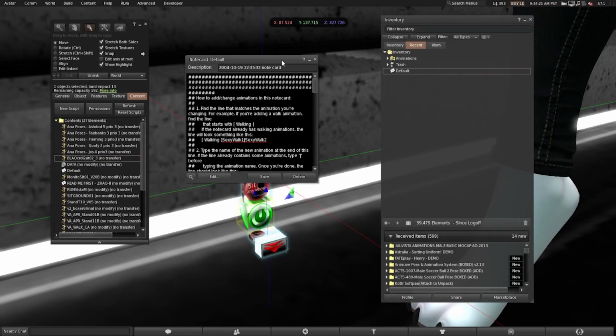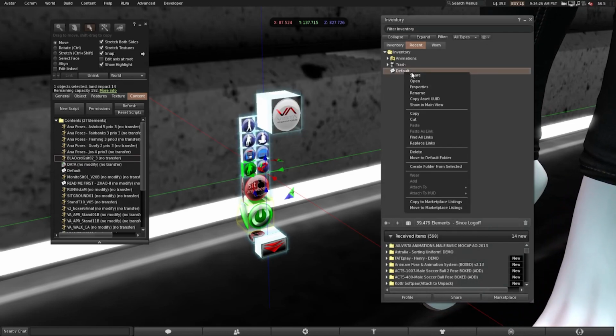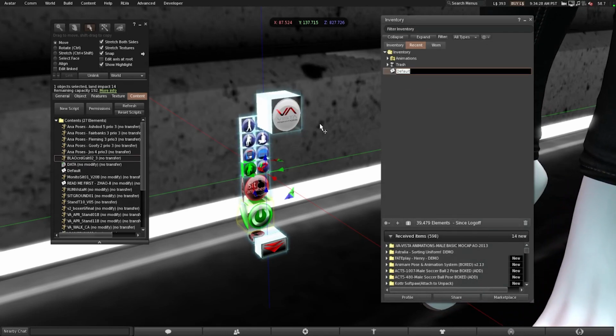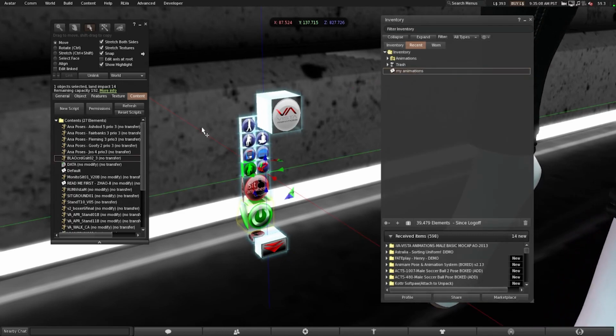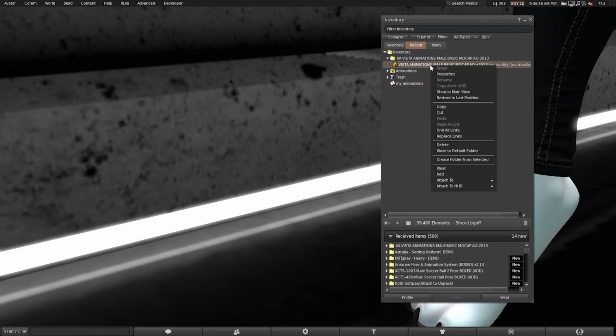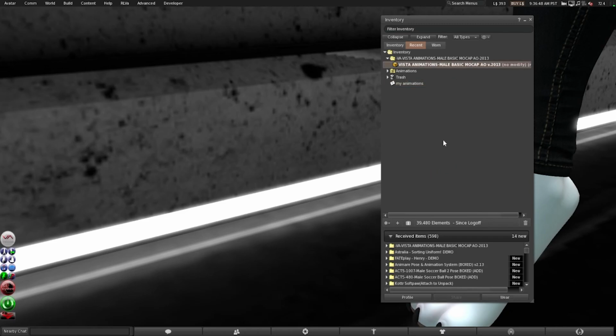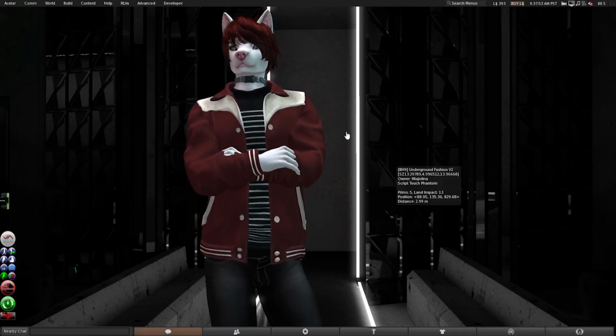So once we've added all the animations, we just want to hit save here, and then I prefer to rename the card because I like to keep the default one here, so we'll just call this my animations, and we just click and drag it back into the folder. That's everything done, so we just right click and then click take, then we right click to add. You'll see that we're still getting the same animation that we had before.